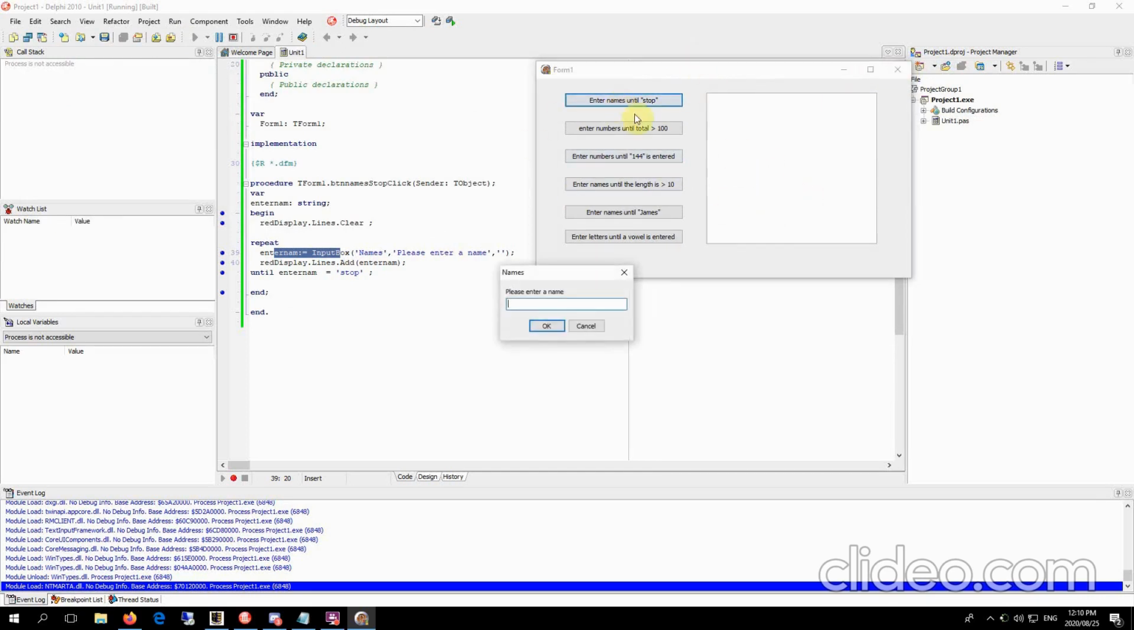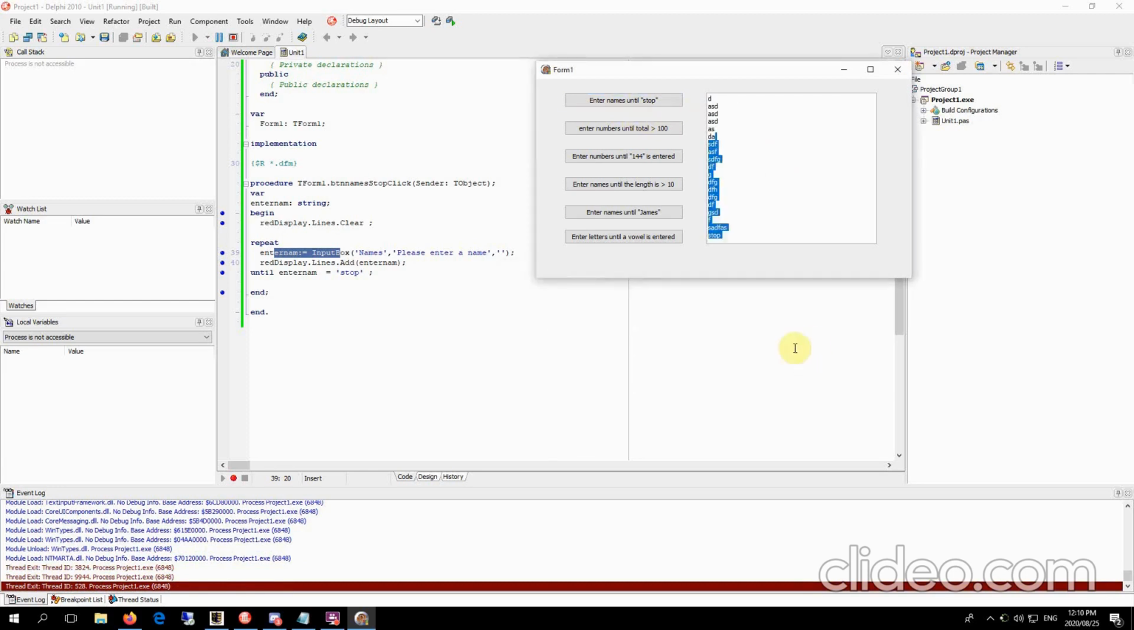So again, I can type in anything, keep on typing anything. You'll see it just keeps on popping up until I type in the word stop. Then it will stop. Okay? You'll see everything, and I've got stop over here. Easy. Everyone understand this?